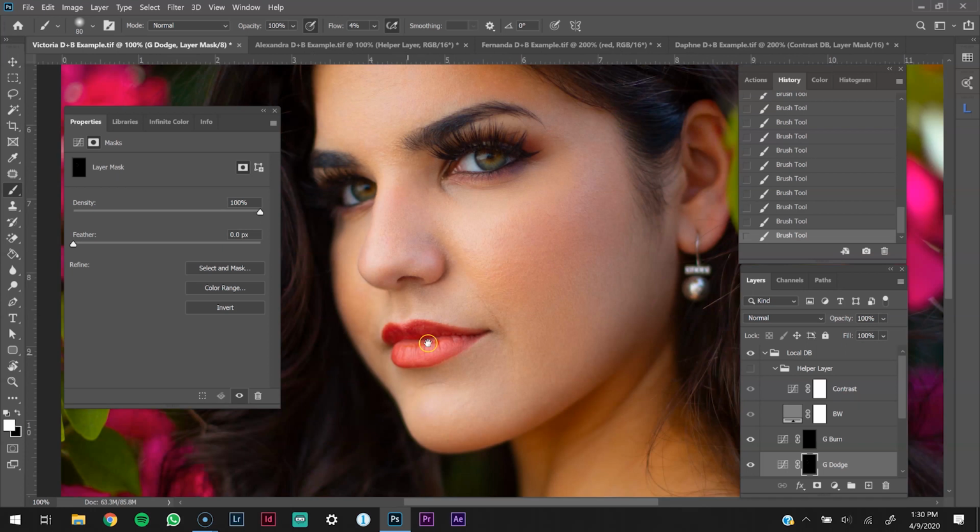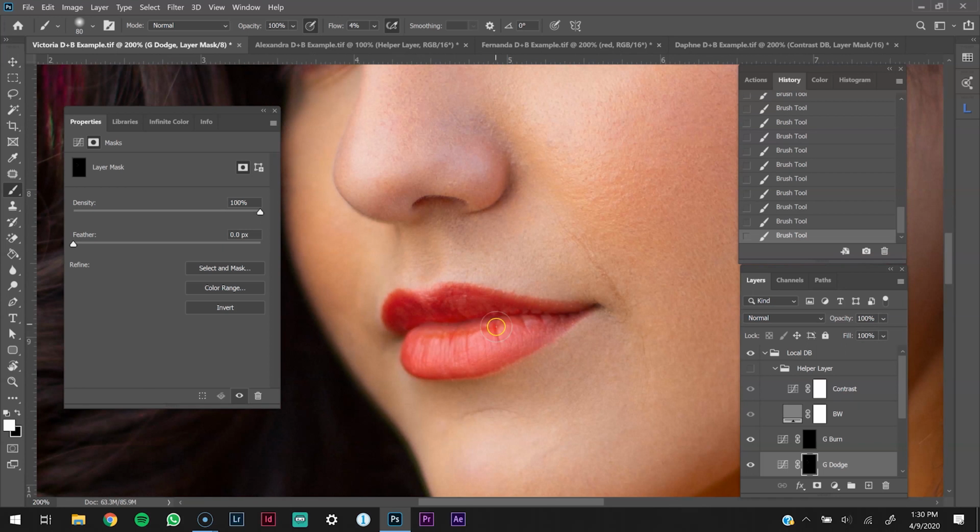And I'm gonna go ahead and zoom in here. And this is gonna add a little bit more structure to the face once again and give it that depth that's gonna help make the image come to life. So I'm dodging this.